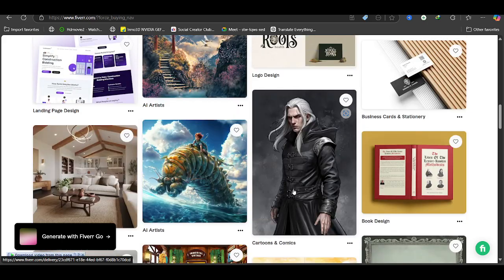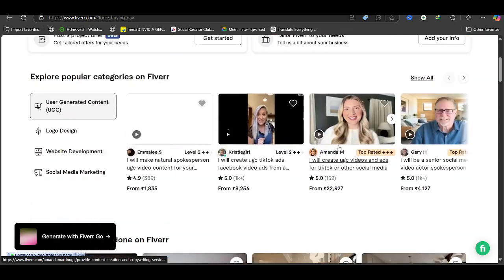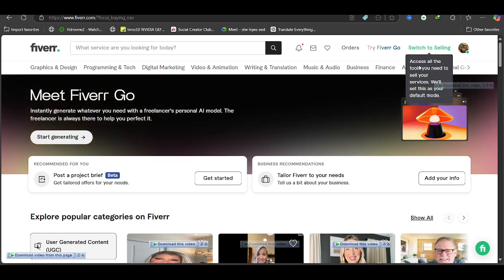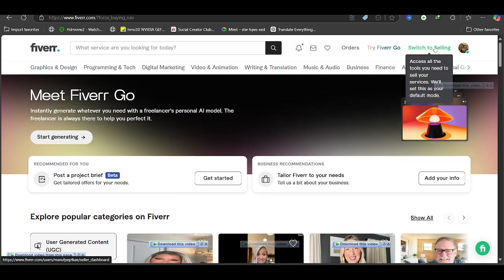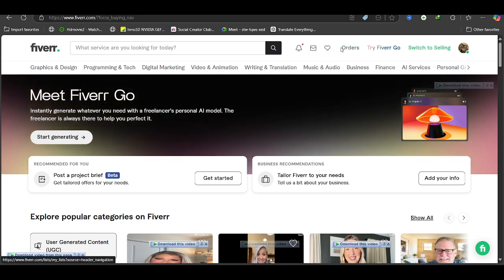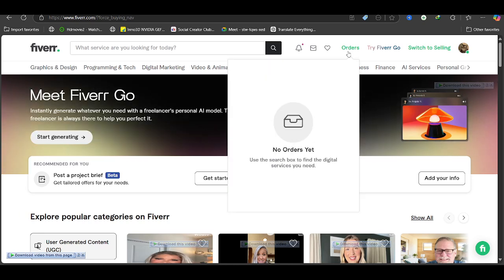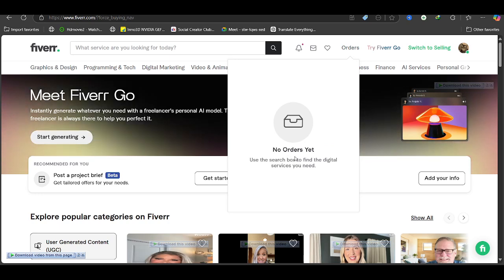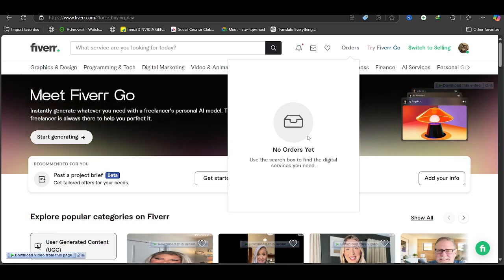First, log into your Fiverr account. Once you log into your buyer account, now you have to search for the orders section. Now here you can see the orders. Click on that. Look for the order you want to cancel. Right now I don't have any active orders, so I'm not able to cancel it.